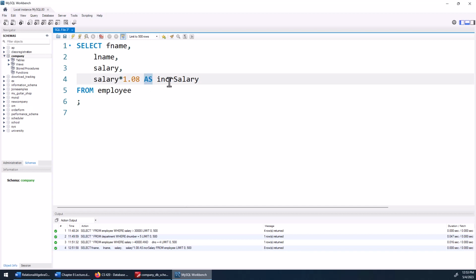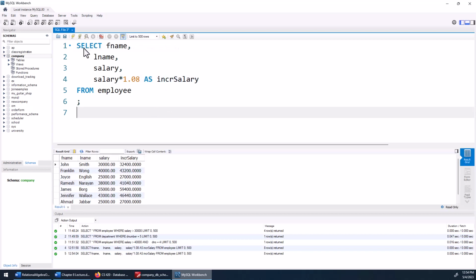In SQL, we call it a column alias. I didn't need to rename the first three because I'm just using their names. But for this last one, I'm calling salary times 1.08 increased salary right there. So when I run this, that's how it looks. We get the first name, last name, the salary, and then the salary increased by 8%.